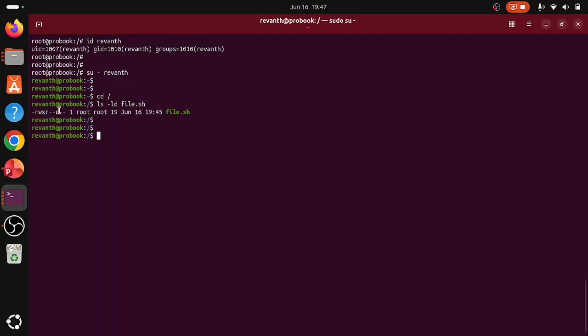See here, only the owner has execute permission. Group also doesn't have it and others also don't have access to this. So I am executing this file.sh. See here, permission denied. He also can't execute.